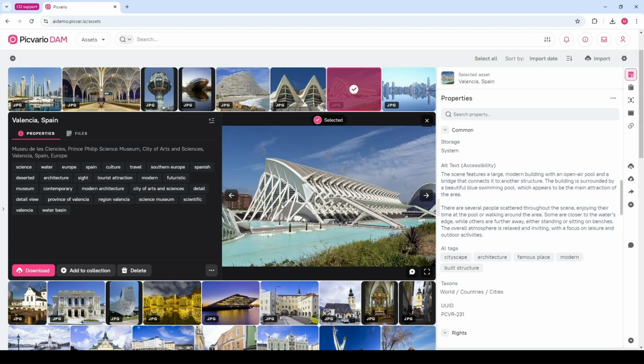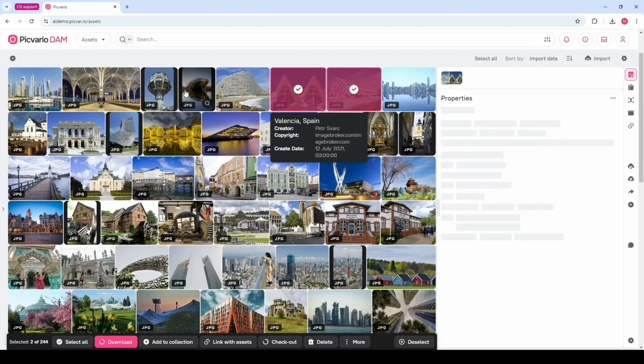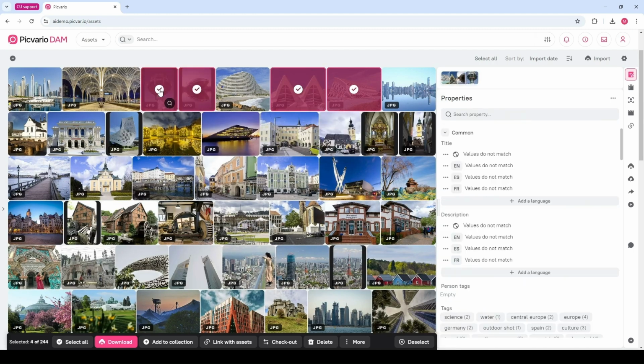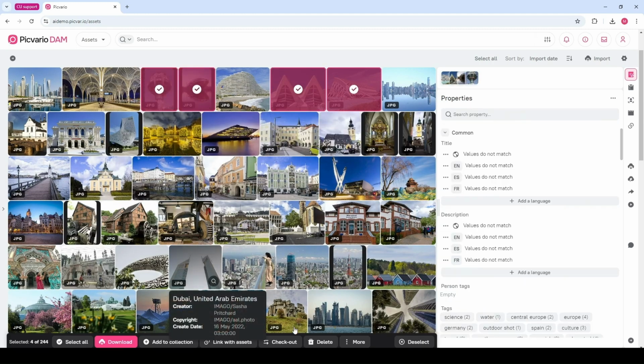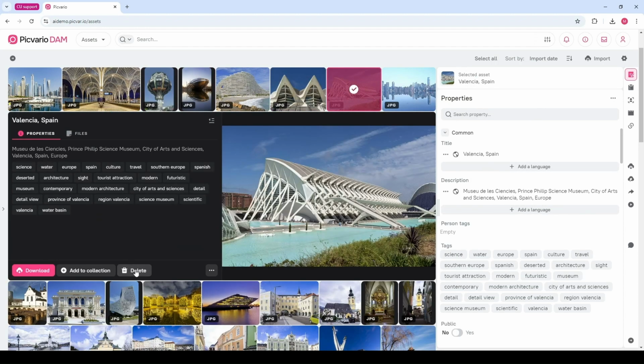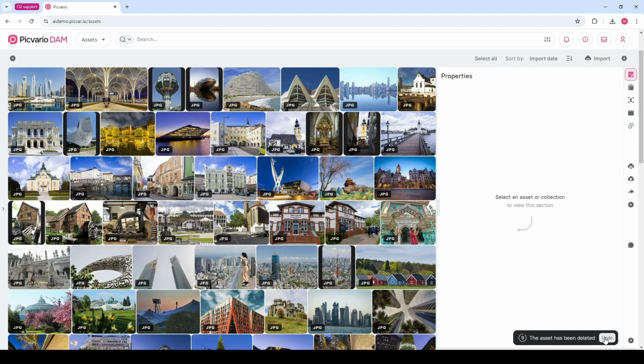Surely we can delete one or multiple assets in the system. To do so, select an asset and click the Delete button on the preview panel. To delete multiple assets, select them using Shift or Ctrl or Command and click the Delete button here on the Bulk Actions panel. You'll see a 10-second countdown. During this period, you can undo the action and restore the asset.